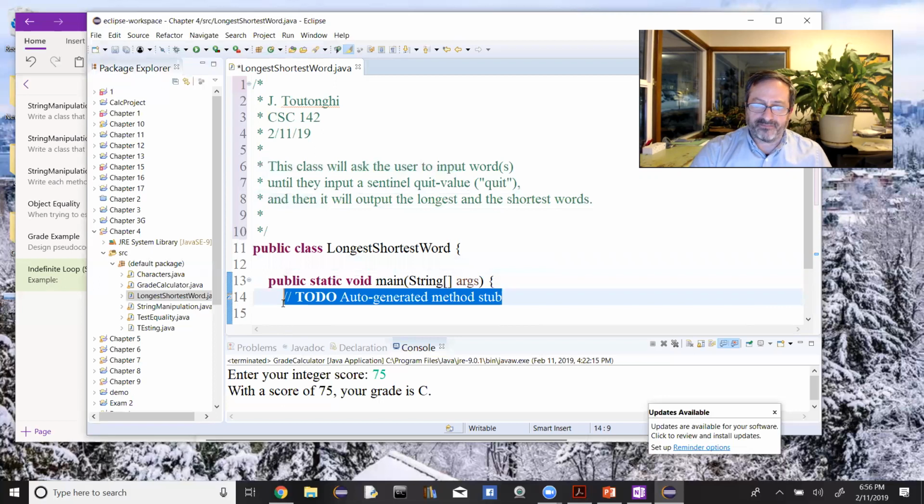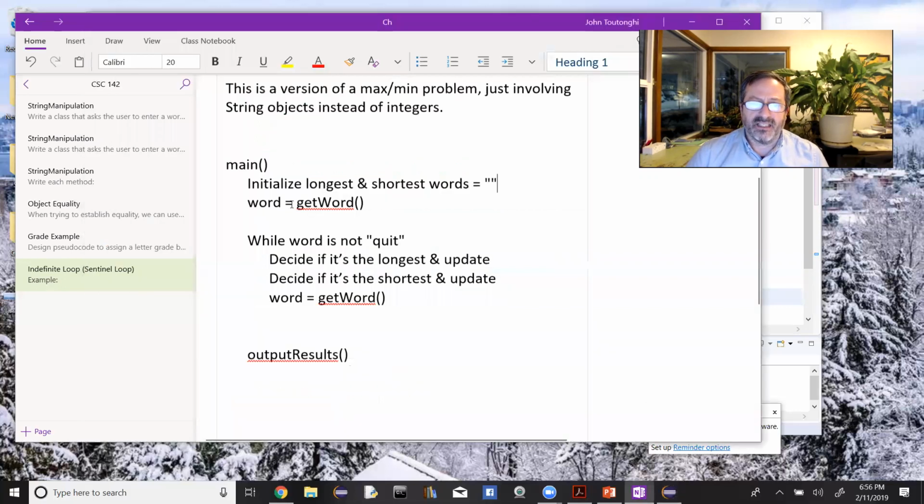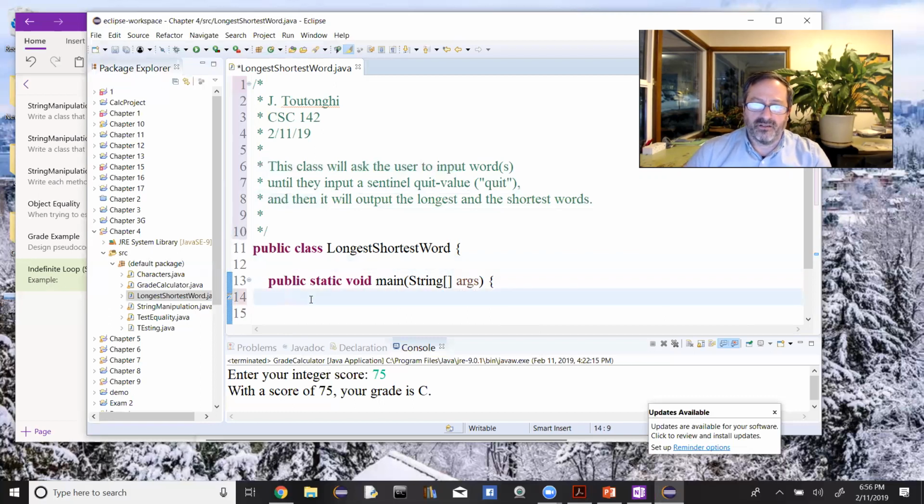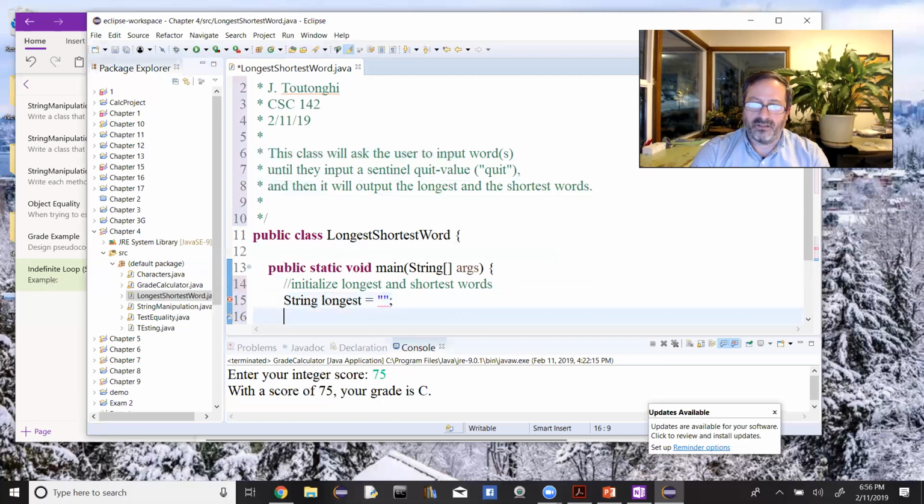Okay, so in main, and jump back to my pseudocode for a second, I need to initialize both the longest and the shortest words, and then I need to write this function called getWord. So maybe we'll just comment that in. Initialize longest and shortest words. String longest is equal to an empty string. String shortest is equal to an empty string.